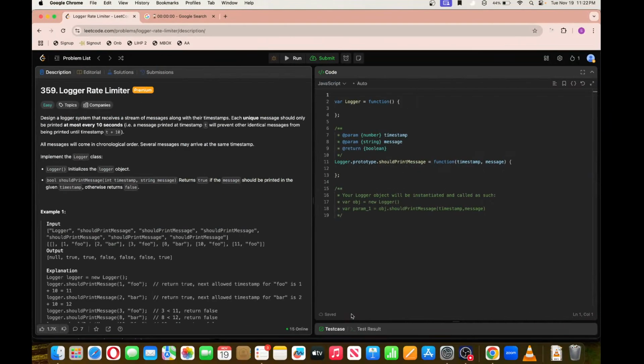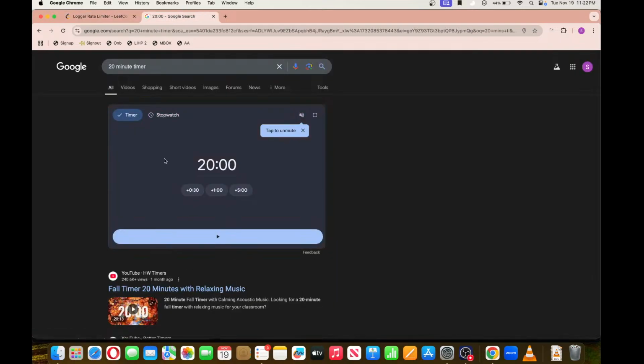Hi everyone, so let's go to this question. Logger rate limiter. Set a timer for 20 minutes.